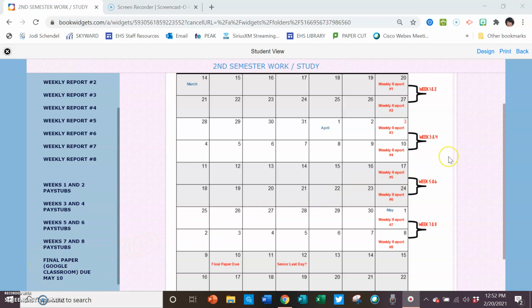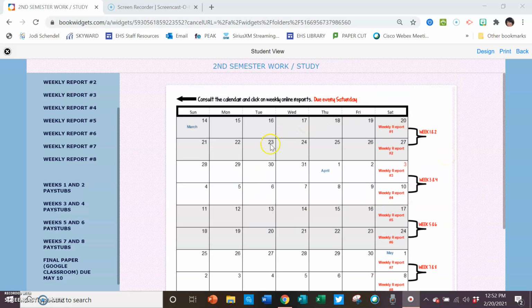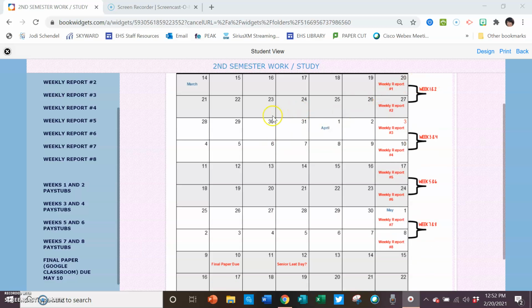And then the last grade that you'll receive for this class is your employer evaluation that will be conducted by me. If you have any questions about this, please email me at jshendel@goddardusd.com. I think this system is really going to help us keep track of what we've turned in and for which pay period it belongs to.